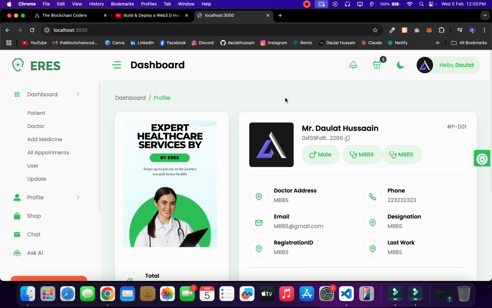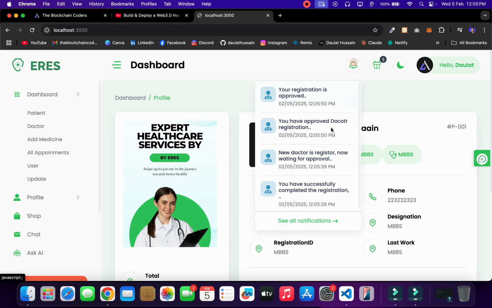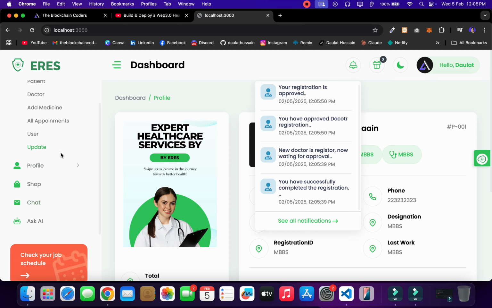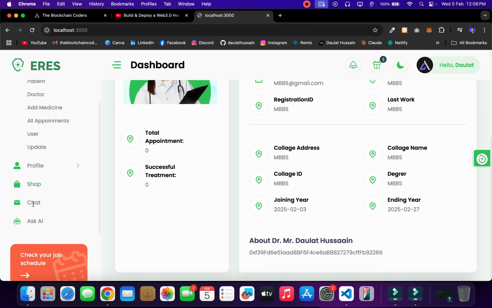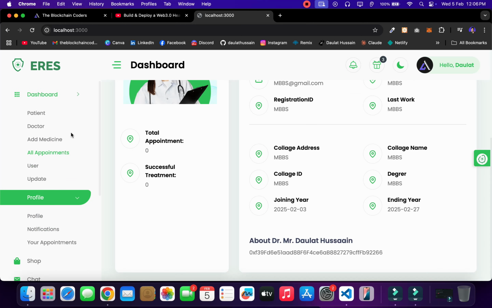This is what you have to do when you launch the application. You have to register yourself as a doctor and an admin, and then you will find all the details, all the notifications, all the transactions which you have made. So every single thing is looking fine. You can make all the transactions, all the creation of the medicine. That's all you can do. So this is how you have to do the setup.